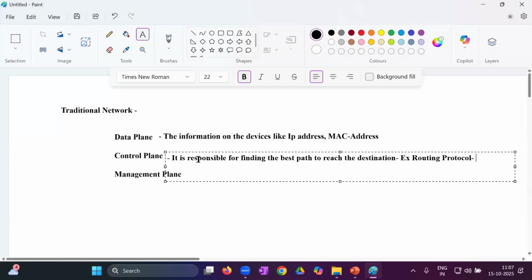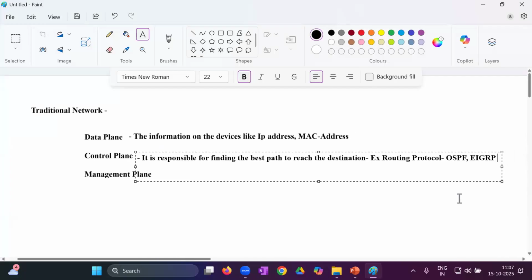That can be what? Like OSPF we can use, EIGRP or BGP. All these are examples of what? The routing protocols. The control plane is responsible for controlling the traffic, where to send, how to send. And to decide this, it is going to use certain routing protocols. So first, in the data plane, we have certain information, like where to send the addresses. Then in the control plane, it decides how to send. And the management plane shows you how to manage that.